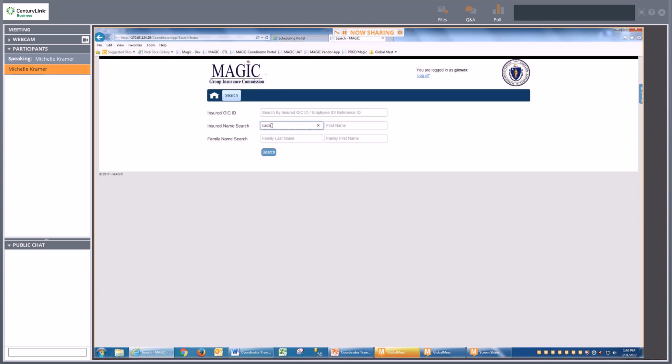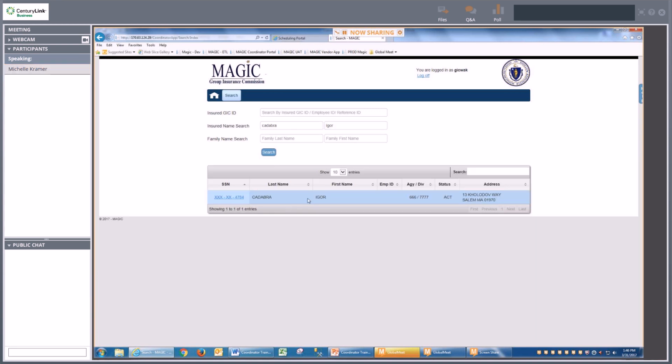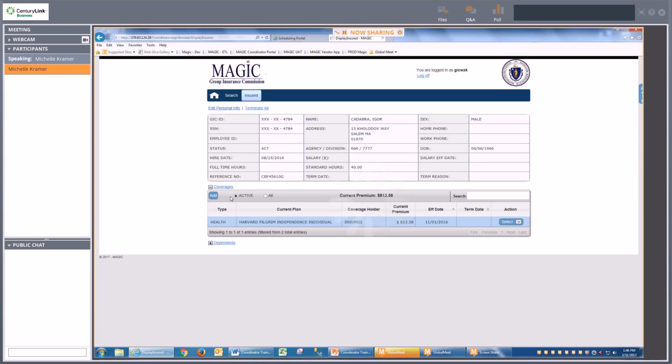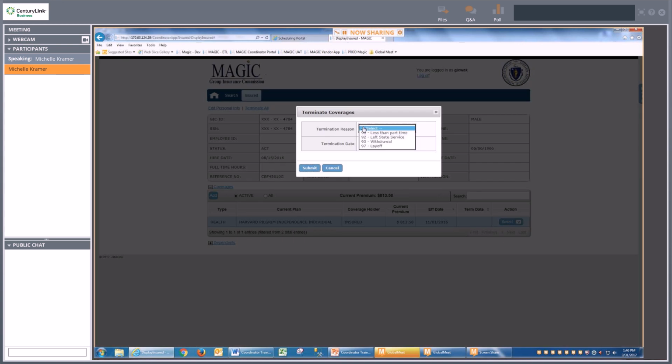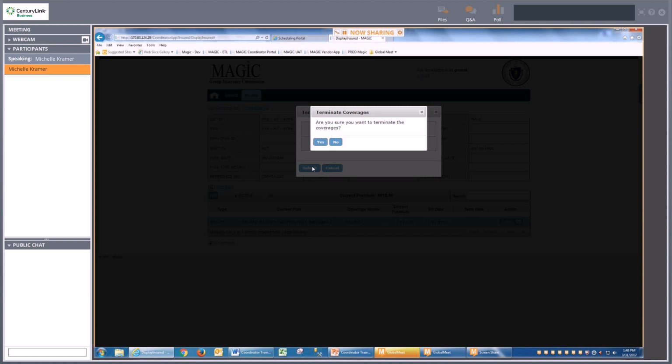And we're going to pull up another one of the insureds in my agency. And in this case, it's Igor Cadabra. And Igor has decided that he no longer is going to work for my agency. And so I'm going to process the termination. I'm going to click on Terminate All. And I'm going to come in here, and I'm going to choose the reason. He's leaving state service. And he's actually leaving on the 1st of May. So his coverages are going to terminate May 31st. And I'm going to go ahead and click Submit.